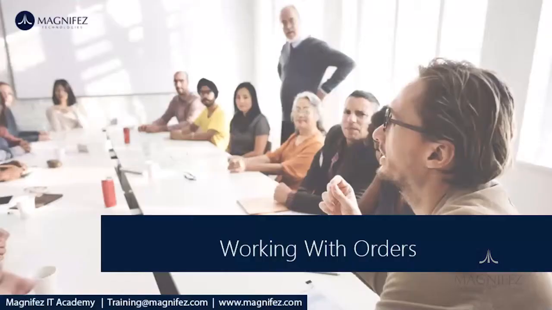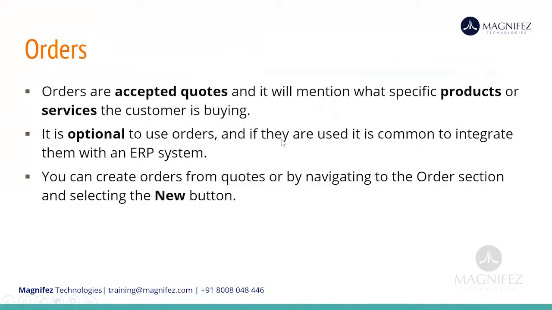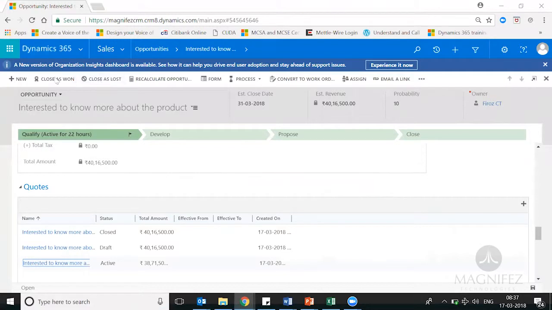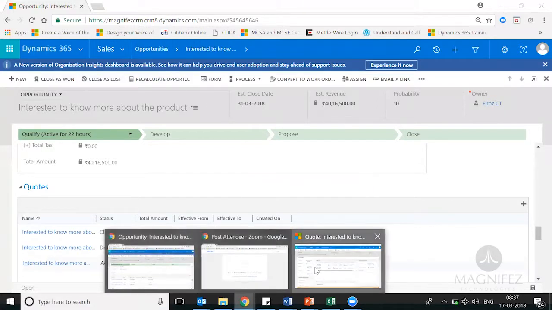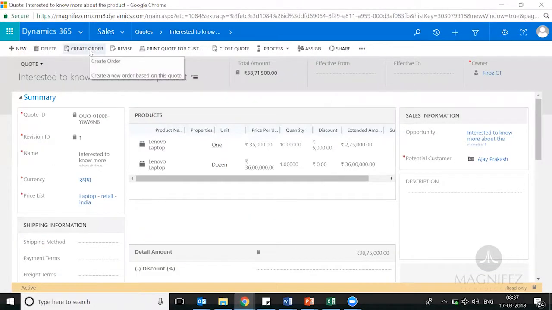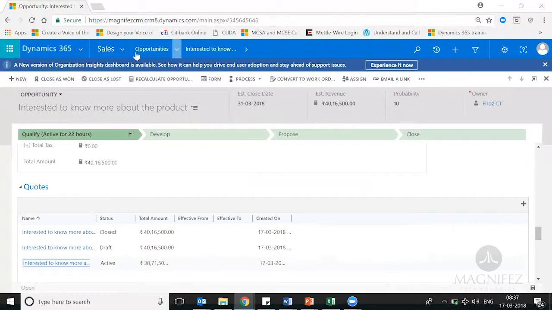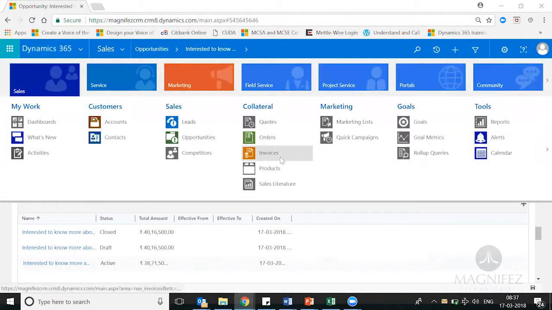So order is nothing but accepted quotes. And order will carry forward all the details from the quote. It's not very different. So I can create an order in two different ways. I can create from here, from the quote, by clicking create order. We'll see that. And the second way is the normal way. Go to sales, go to orders. So CRM is giving you option for all this.